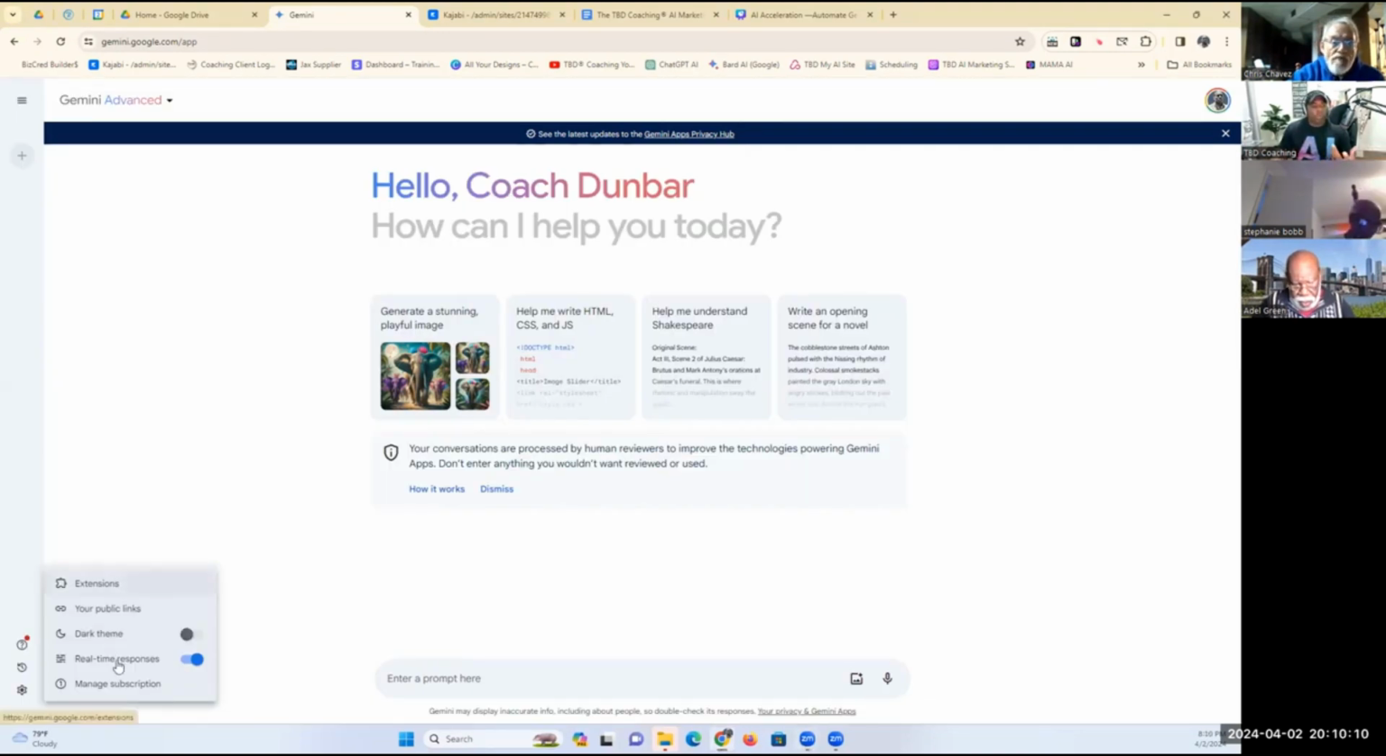Then you also have real-time responses. If this is off, it should be on by default. But if it's off for any reason, turn it on so that you're getting real-time responses when you're doing everything. And then here are just your public links. If you have any of those, I'm not going to get into that right now because that's going to be a little bit complicated for people who are newer.